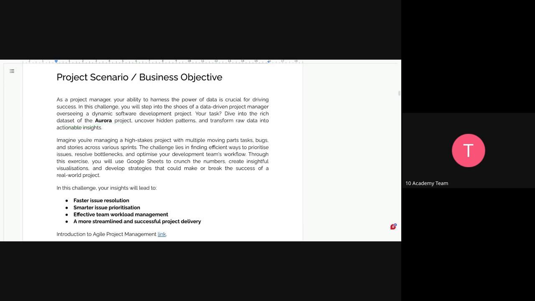Here you're going to be uncovering hidden patterns, doing your analysis, transforming raw data into actionable insights, and so on. At the end, your challenge or output is going to be finding efficient ways to prioritize issues, resolve bottlenecks, and optimize your development team's workflow. You're going to be using Google Sheets, spreadsheets, for this project to crunch numbers, create visualizations, and develop strategies that could make or break the success of the real world project.